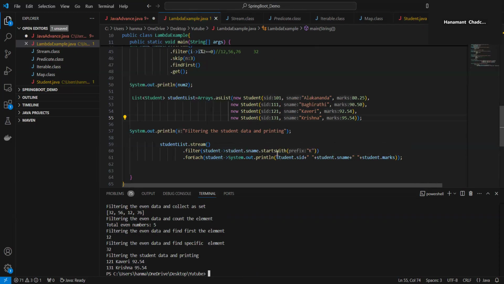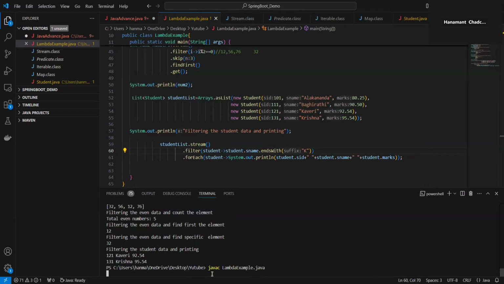Now what I'll do here, only in this example, I will use ends with K. Okay. See here, suffix K. But in our data there is no K at the end. So we'll see what it exactly prints. Okay. Control it, compile it, and run it.